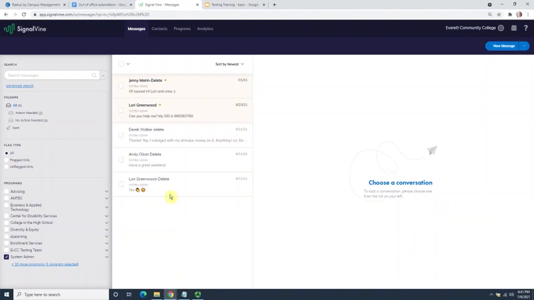When you're logged in, you'll see that there are 4 main tabs here at the top. The Message tab is your inbox, where you can read and respond to individual student communications. The Context tab, think of that as your address book on Signalvine. This is where all the contact data is stored, and it's where you can also originate a bulk message that you want to send out to a group of contacts.